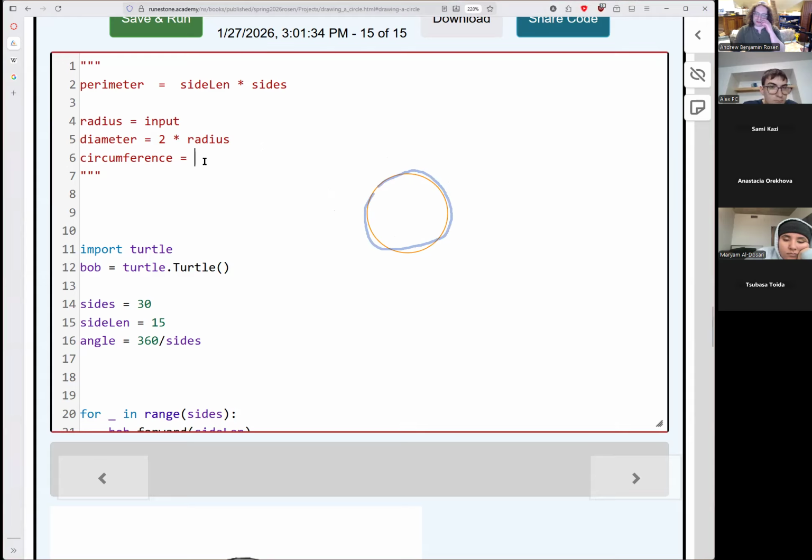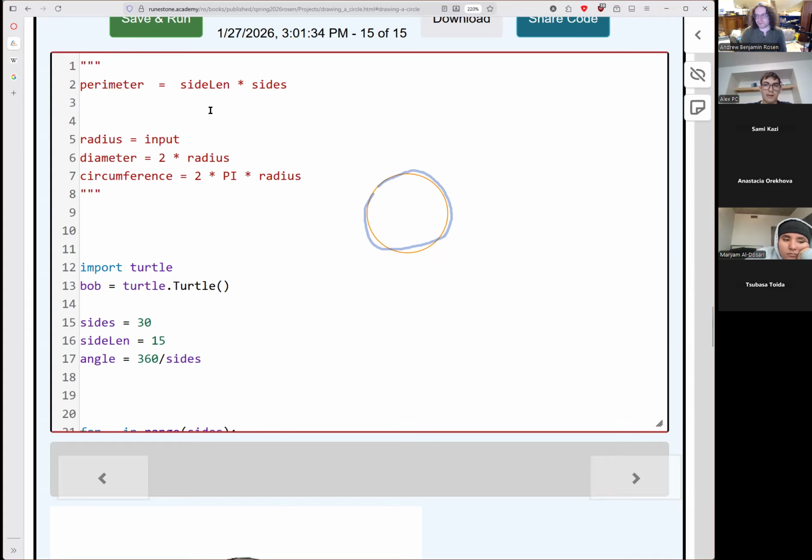So how do we calculate that? Well, we learned a formula all the way back in our math classes for figuring out what the circumference is. It is 2 times pi times the radius, 2 pi r. Now, we could import math and get pi, but we can define pi fairly easily.